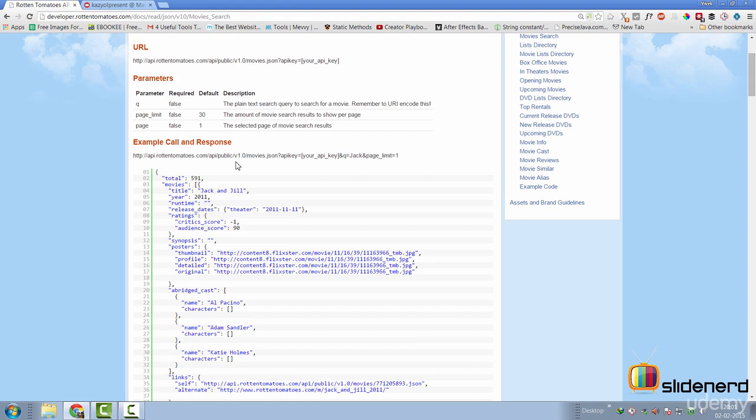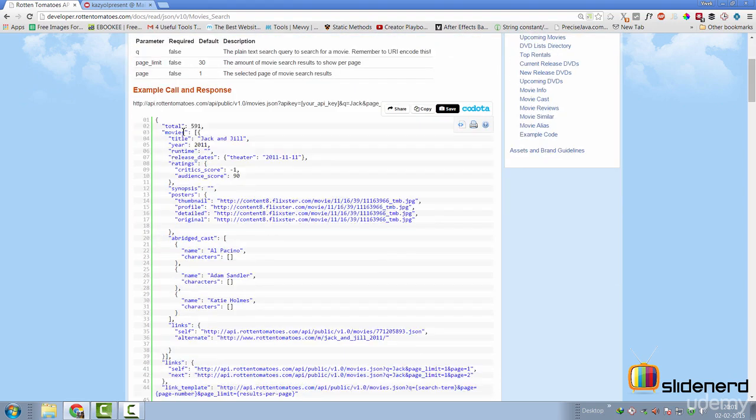Now let's take a look at a simple call with our API. So, example call and response. Look at the fields. The total here is 591. I think it's the number of movies that it's showing inside its result. There's the title which we need. We are going to display that. The year, we don't need this. We can probably display the release date for the movie, which will be more specific in our case.